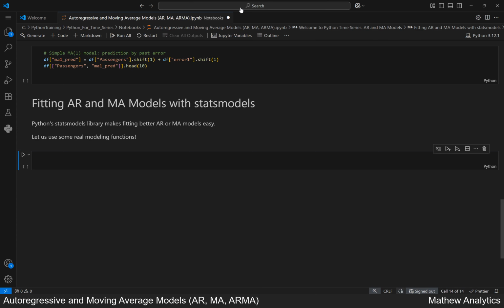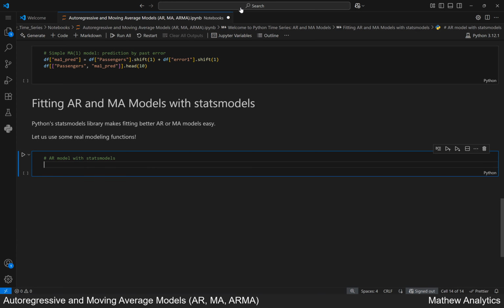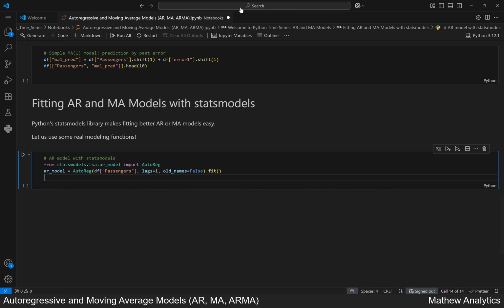Let us fit a real AR model now. We import AutoReg from Statsmodels. Setting lags equal to 1 gives us the basic AR order 1 model. We print the parameters to see what the model learned. This line reminds us what the code is about to do. Importing the AutoReg class for autoregressive models. Fit an AR model of order 1 to our passenger data. Print the result, which tells us what multiplier and offset the model picked.